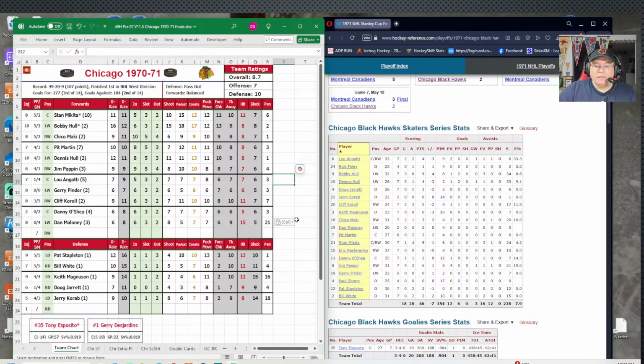So Angotti, Pinder played, and Cliff Carl played. So, yeah, I got my top 3 lines are pretty good. So the only guy I had to take out was my 2nd line center. So what I did is I slid Lou up into the line 3, and Danny O'Shea, who did play, will be line 4.